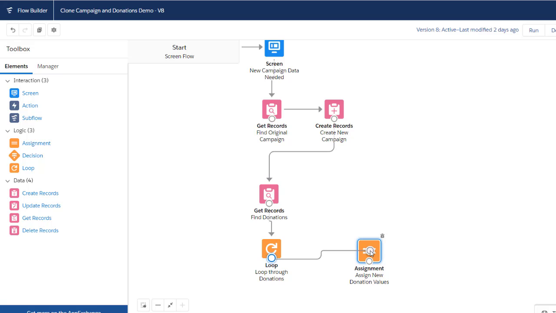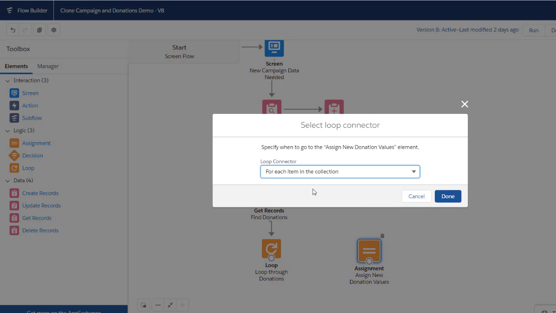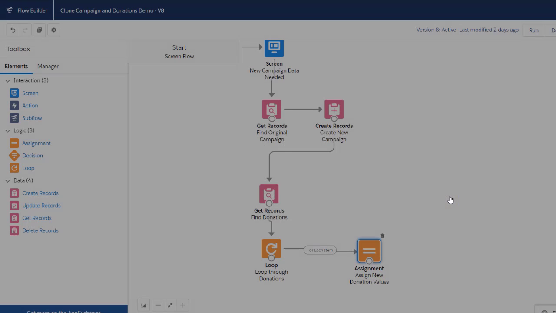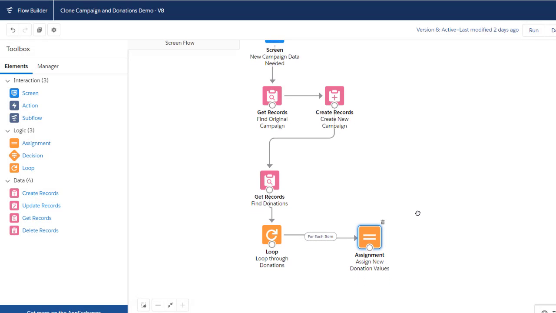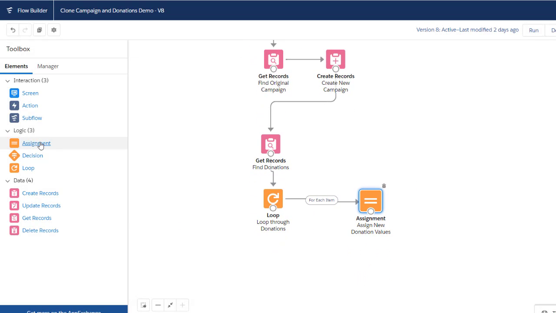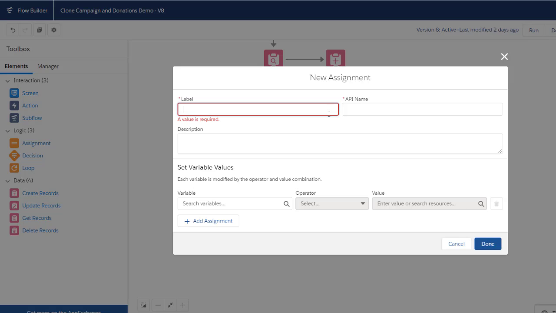And then connect the loop to the assignment. For each item that it finds, it's going to set those assignment values. And then we need to add one more assignment. So I'm going to drag over the assignment, and I'm going to label this box up for delivery.